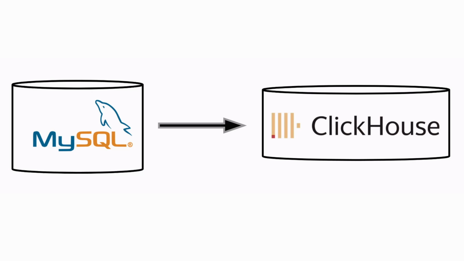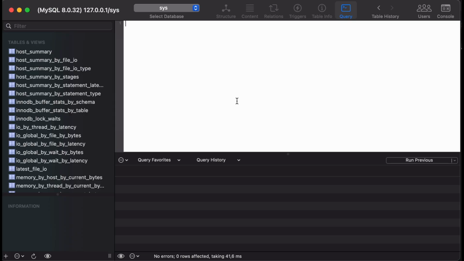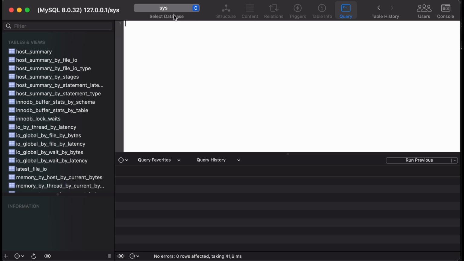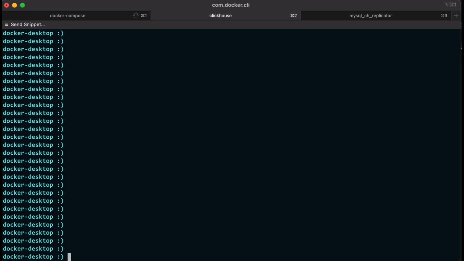Hello, in this video I will show how to configure replication of data from MySQL into ClickHouse. First you will need two databases: a MySQL database and a ClickHouse database. For MySQL I use this tool to administer it, insert data, create tables and stuff like this. And for ClickHouse I'm using the console ClickHouse client.